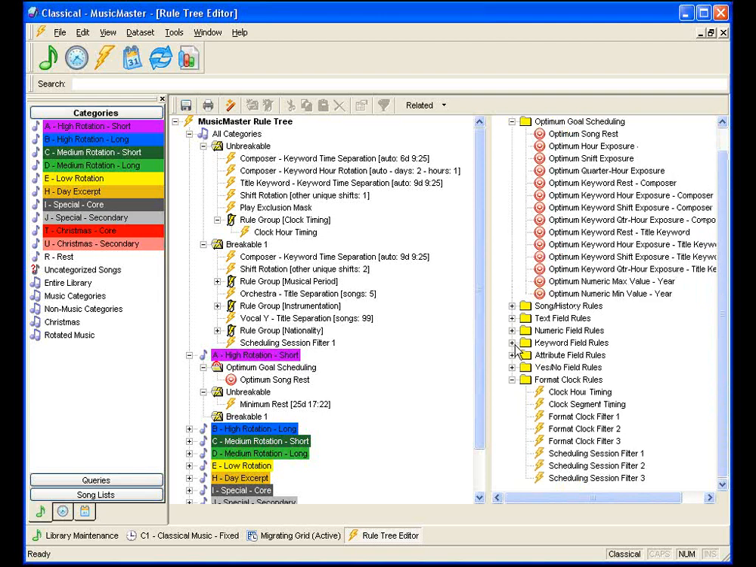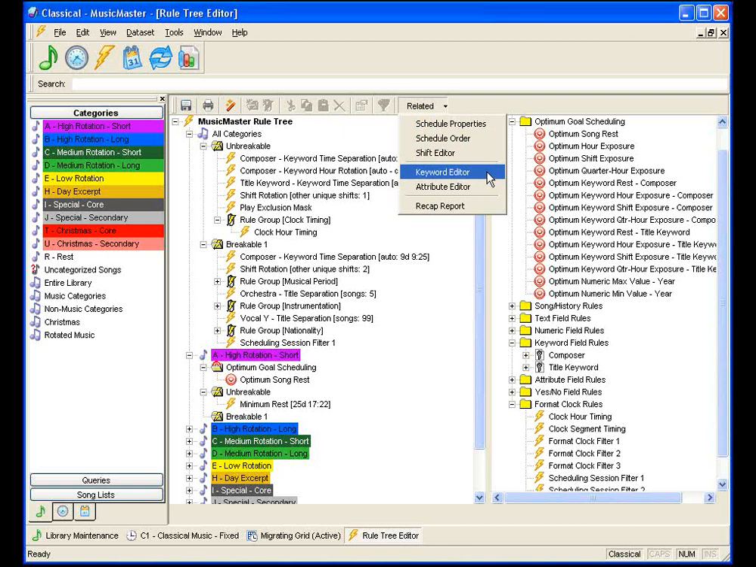The keyword field rules is where I was talking about the composer separation. Now, the one thing I kind of just glossed over real quick because I wanted to have you think about it for a moment was, well, shoot, 6 days, 9 days, there's no way she can have Mozart wait that long. And you know what? You're absolutely right. In fact, in my database, Mozart doesn't wait, you know, not even 2 hours. And that's because I did something really cool. I went to the keyword editor.